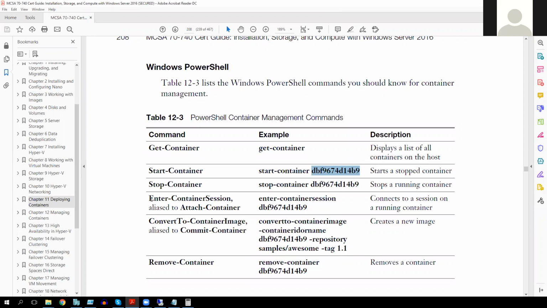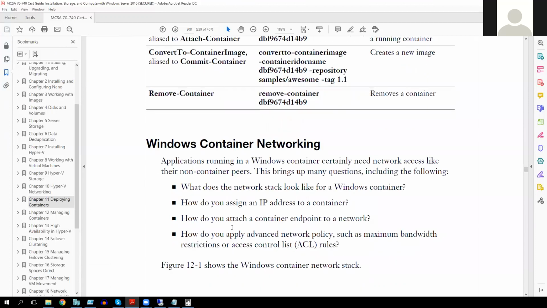And then, remember we did Enter-PSSession? So dito, ang equivalent is Enter-ContainerSession and the name of the container. Okay? If you want to convert container, ConvertTo-ContainerImage and the name of the container. So the master image will be converted into a new image. So may copy ka. Okay? You're creating a copy. And Remove-Container will delete this container. So ganun lang siya.